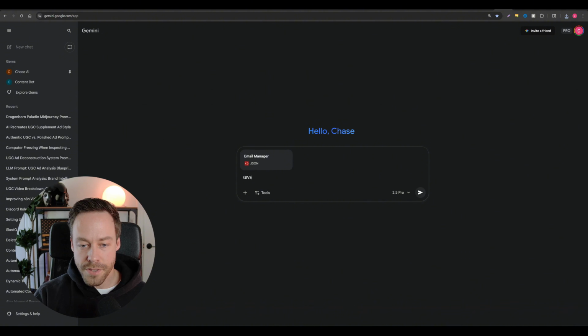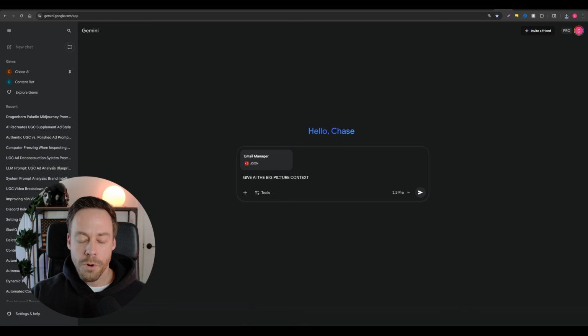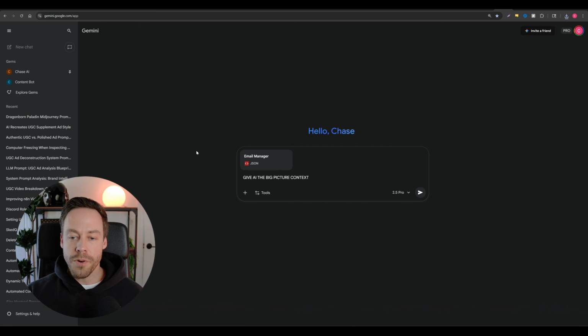The next thing you're going to do is give AI the big picture context. What do I mean by that? I've given it the code. Now I'm going to explain to the AI, hey, this is what I actually want to do with my system. Here's the data I start with. Here's my end goal. This shouldn't take more than a couple sentences. Also feel free to just use voice. Like, what's the point of this automation? What are you actually trying to do?